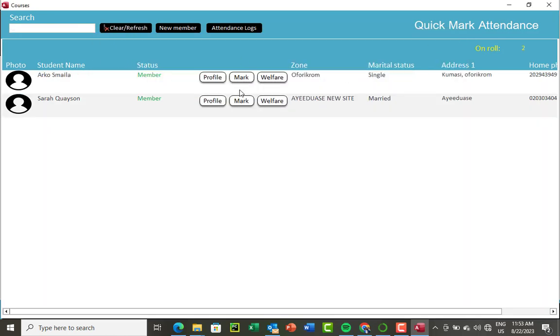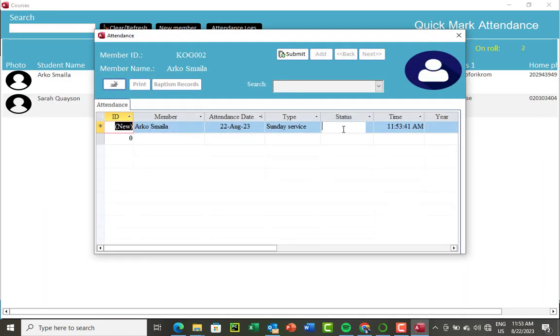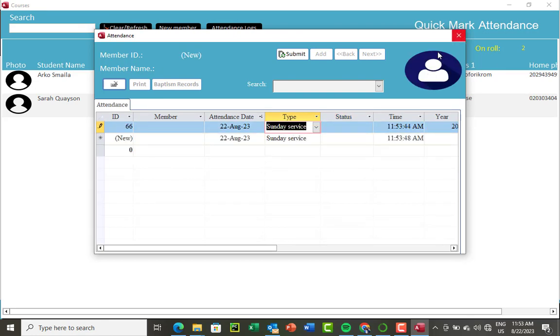So let's click here and mark for Akosmila also. So Akosmila present. You can change the service also here. In case it's Wednesday service, you change it also here. Now you can add it as present.